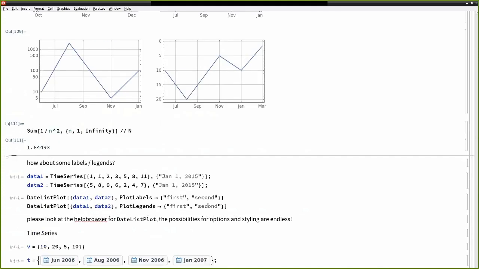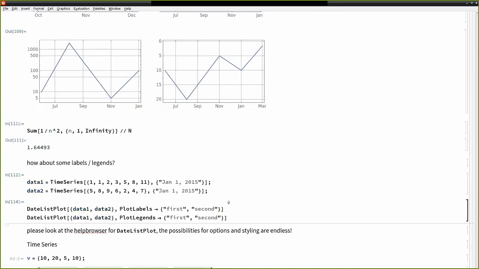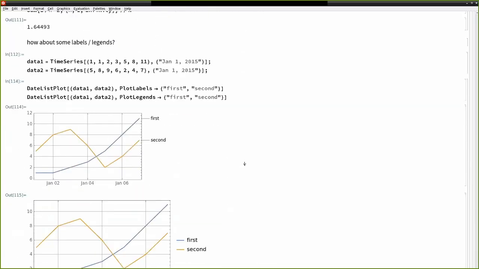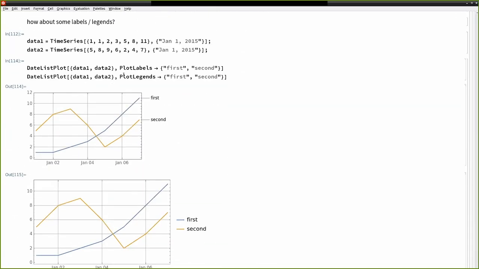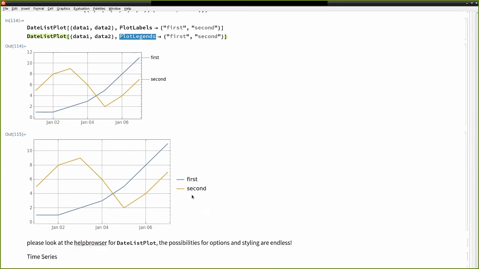All right, how about some legends? We can also display legends. We can use direct plot labels, or we can use legends. With plot labels, we label the curves, and with plot legends, we get a separate legend that is displayed next to the plot. Okay, please look at the help browser for datelessPlot. The possibilities for options and styling are absolutely endless. Again, way too much for me to show.